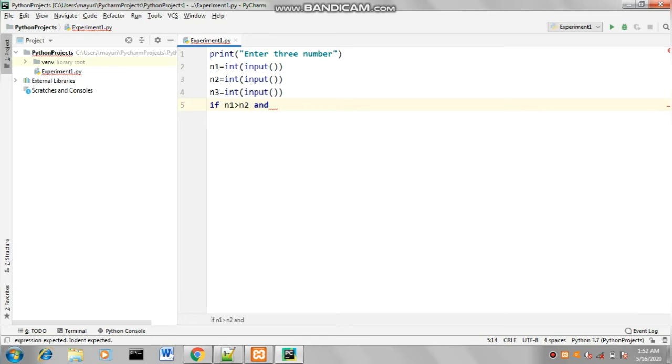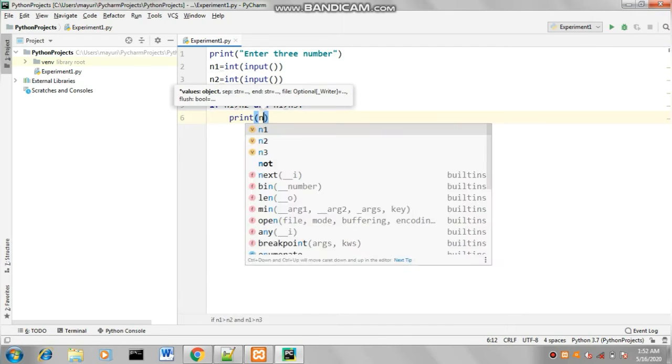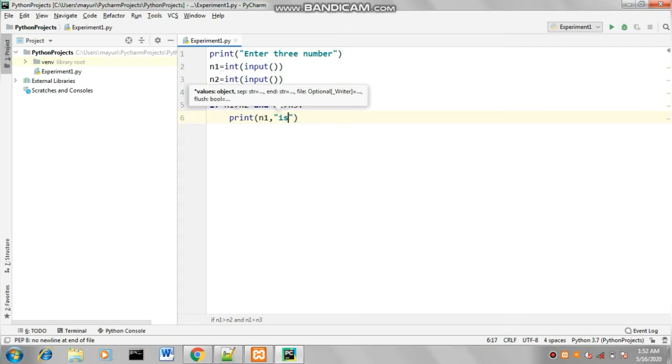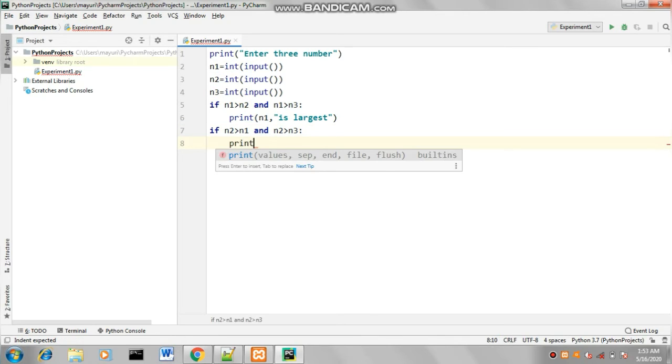If n1 is greater than n2 and n1 is greater than n3, colon. If I press enter, it will automatically go a tab, that means we have used indentation, right? Now if this condition is satisfied, then what will I get? N1 is largest. Whatever n1 I enter, it will compare with n2 and n3, and print the message if it's true that n1 is largest.